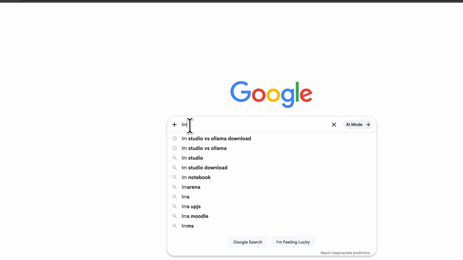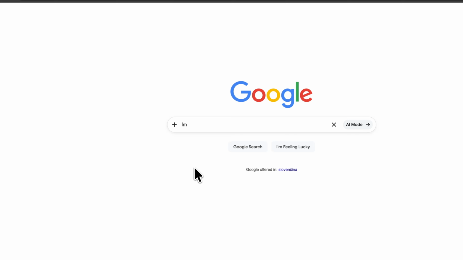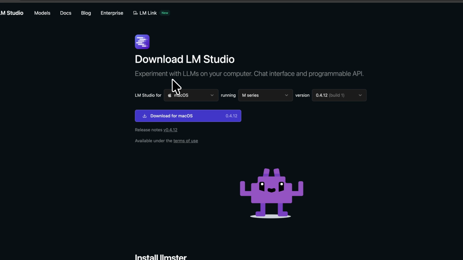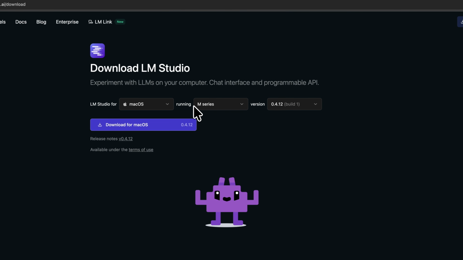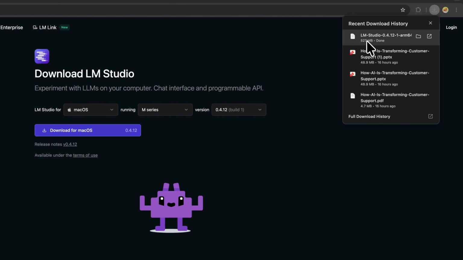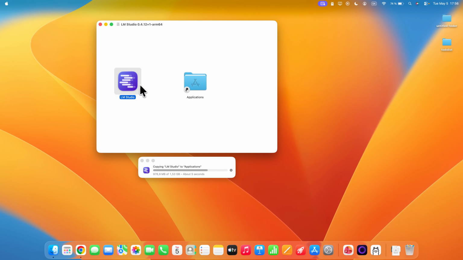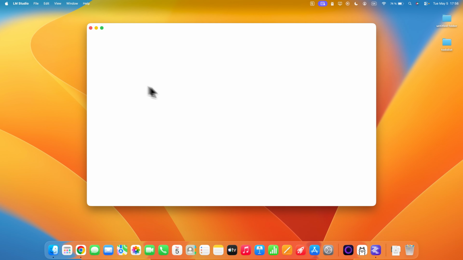So firstly, you want to search for LM Studio download and find the official site, which is lmstudio.ai, and choose your operating system. Currently I have macOS, but you can choose Linux or Windows, and then simply download this. After it's downloaded, you just want to install it on your computer. If you are using Mac, you want to drag this to applications. If you are on Windows, just double click on it and continue with the next steps. So we can get started.